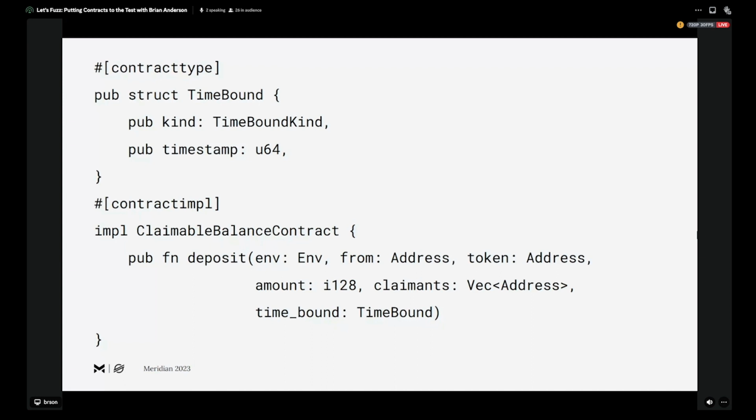All right, so this next slide is just an example of the basic stuff we have inside of a smart contract. You can see we have here a type and a set of methods. The struct here, TimeBound, is a Soroban type, as indicated by the contracttype Rust attribute. In Soroban, we can create arbitrary struct types. And here, this ClaimableBalance contract is the contract implementation, indicated by the Rust attribute contractimpl. This contract has a single method called deposit that we can call from our tests. This method takes Soroban types, like Address and Vec, and our struct type.